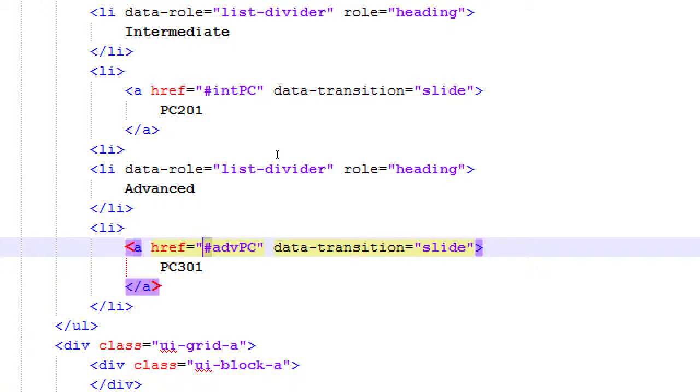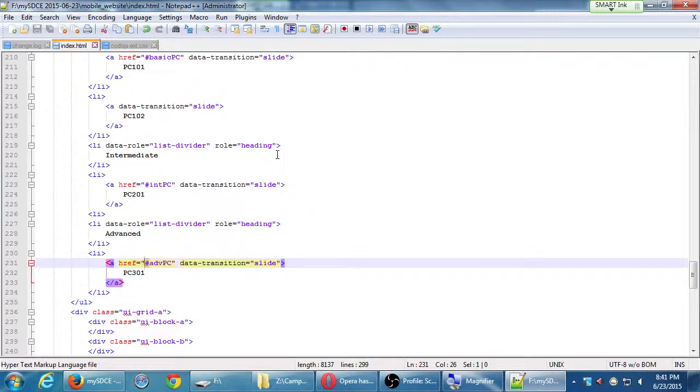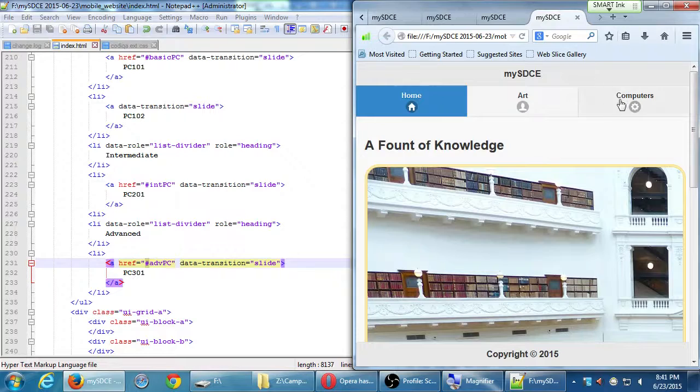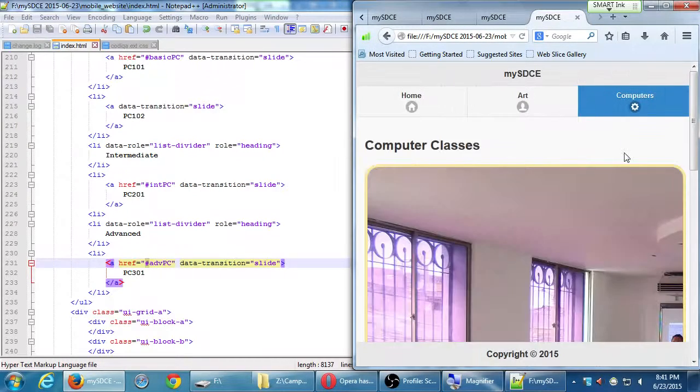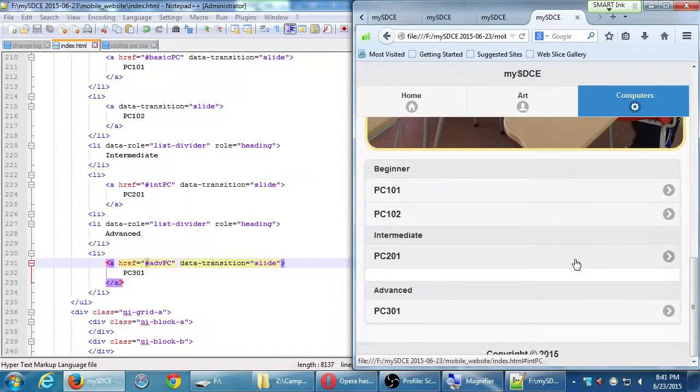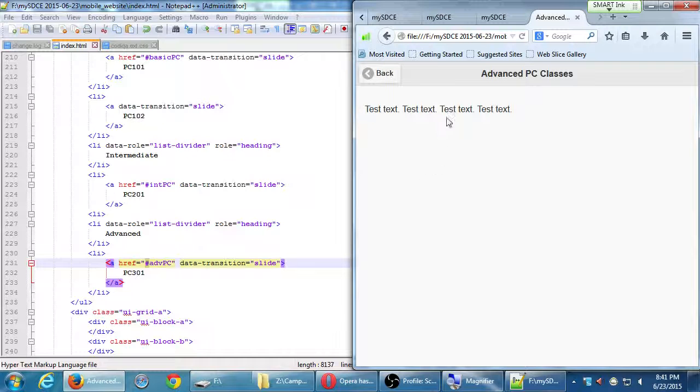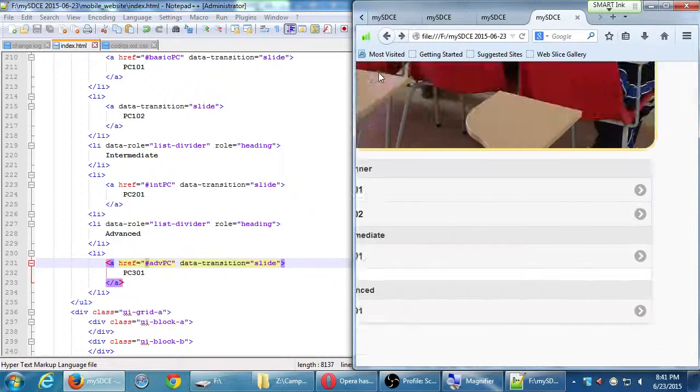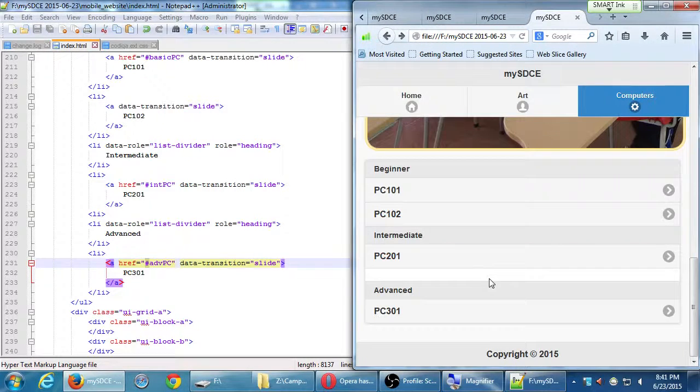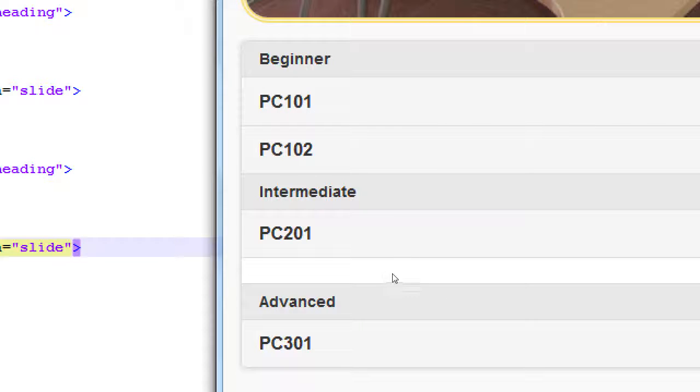Let's see if that works. Some weird space there that I have to deal with. And then PC301, advanced PC classes. Did anyone else also get an empty space here? I have some weird empty space right after PC201. What's that?